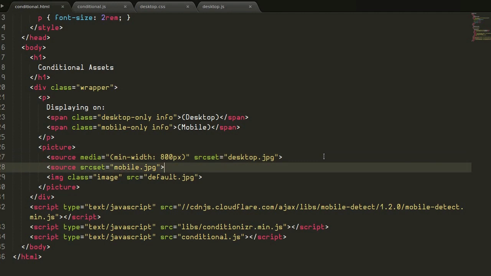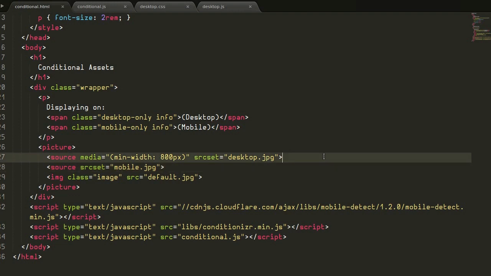For our second source, because there's no media query at all, this will match anything, and we set that to our mobile.jpg. And then what the browser does when it encounters this is it walks down each of the source items until it finds a match. So on our desktop view, because our viewport is greater than 800 pixels, it recognizes that and loads the desktop.jpg.